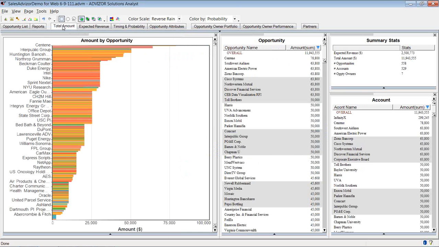The next total amount is taking the opportunities and showing them in a chart. So the biggest ones are at the top. In this case, Centene is a $78,000 opportunity, and the coloring here is by probability. So the red is a lower probability, the blue is a higher, so the cooler colors are higher probability, the hotter colors are lower. You want the cooler colors. And the deals fall off, there's some small ones. It sort of gives you a feel of the whole portfolio.